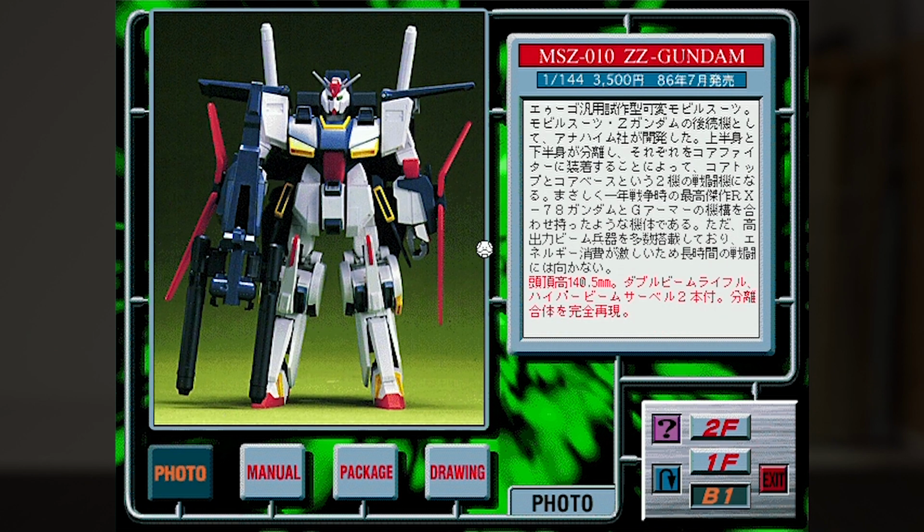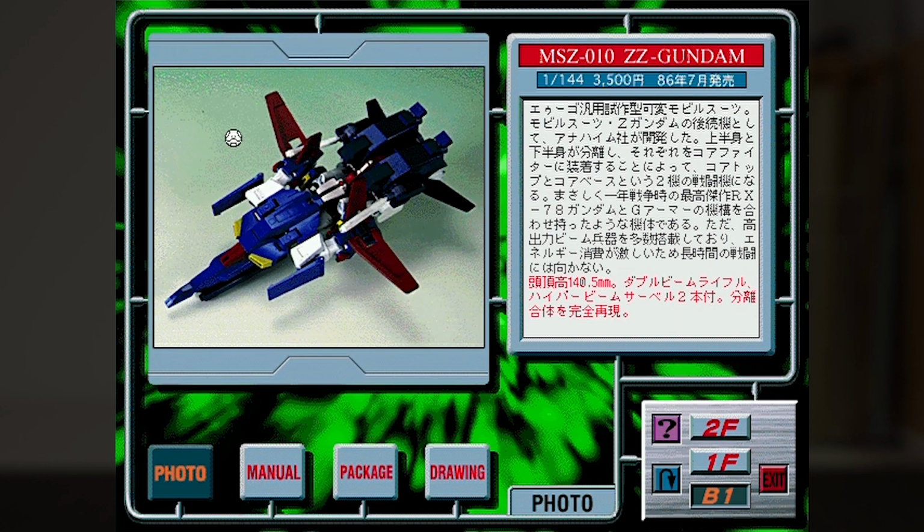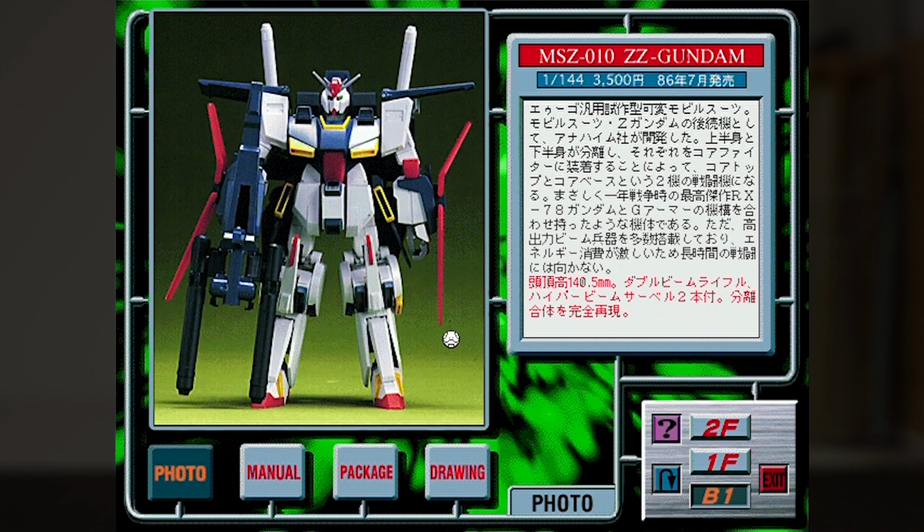And now next is the Double Zeta, which looks a lot better. It still has that weird gray blade antenna thing going on, but it looks pretty nice. And it even does the G-Fortress transformation. It is the most expensive in the entire line at 3,500 yen.